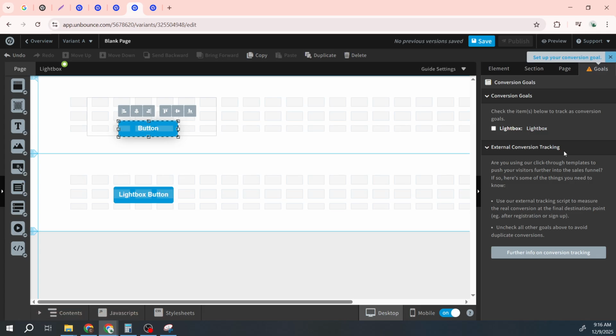Use the desktop and mobile toggles to switch views and refine the mobile layout. Adjust element sizes and positions to maintain readability and tappable buttons. Save regularly using the button in the top right. When you're ready, click Preview to see the page as visitors will. If everything looks good, go ahead and publish your landing page.